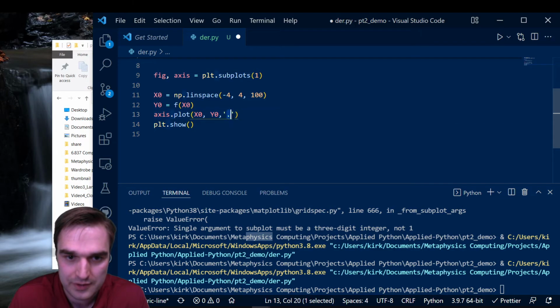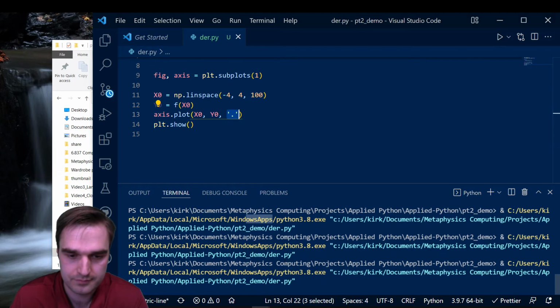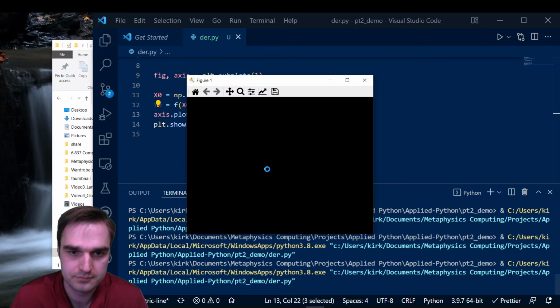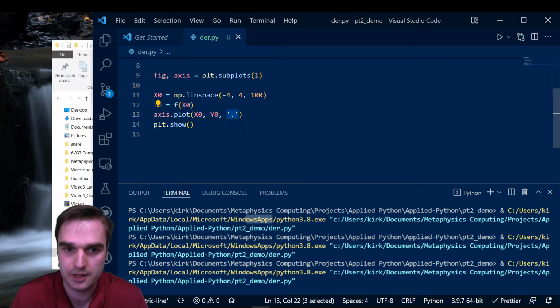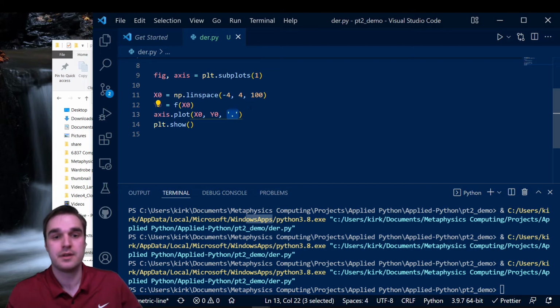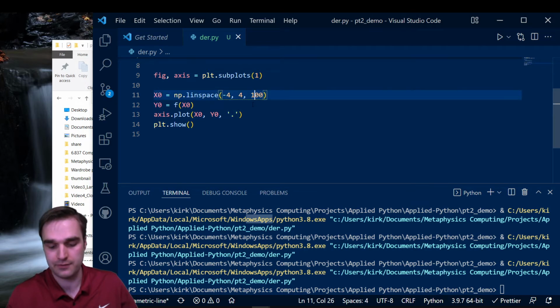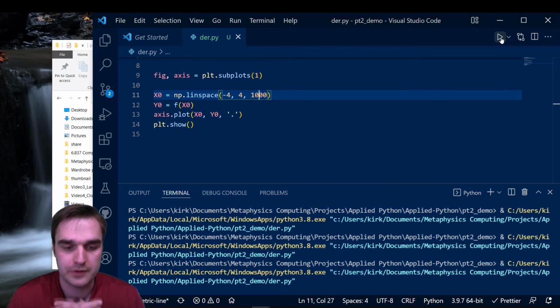So I believe this is all you have to do to say use dots. So let me try that. Click play. Yep, that's all you have to do. You put quotation marks, you put a string that has a period. Great. So just to have some fun, let's do 1,000 samples between these 2 points.